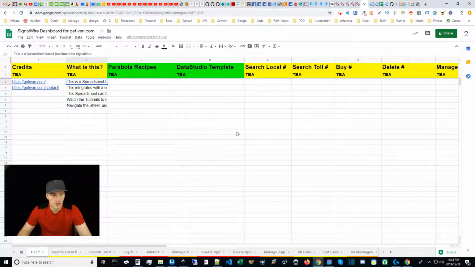This SignalWire dashboard. What is it? What is it all about? How do I use it? And so on and so forth.